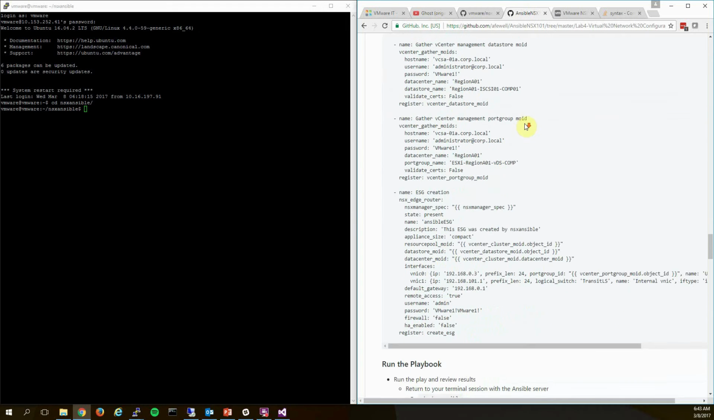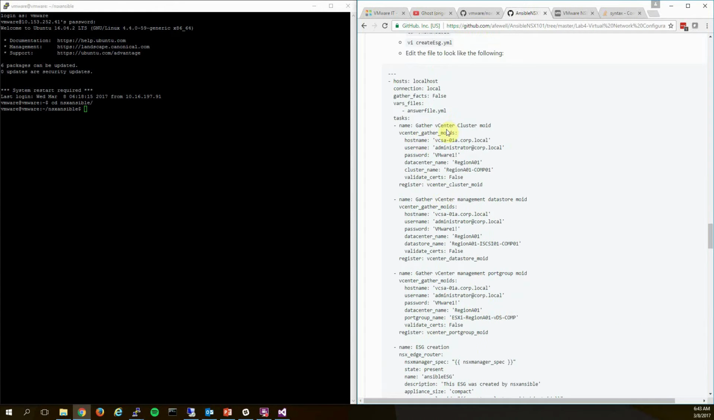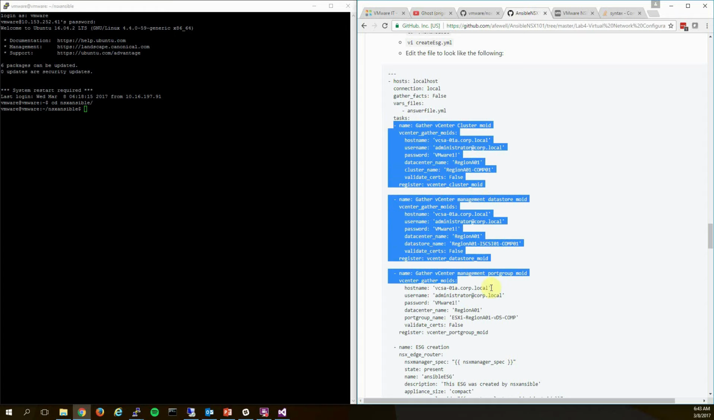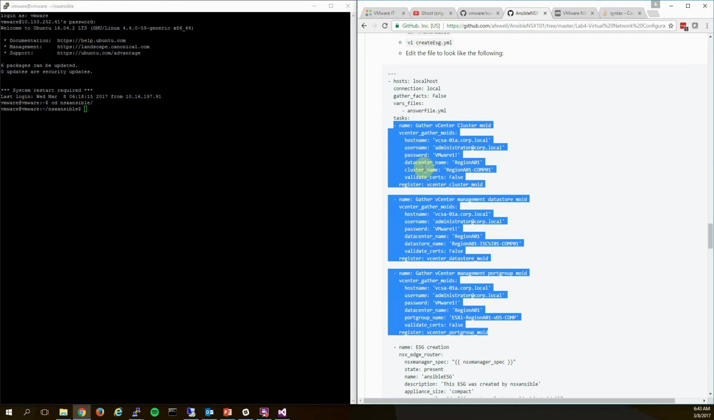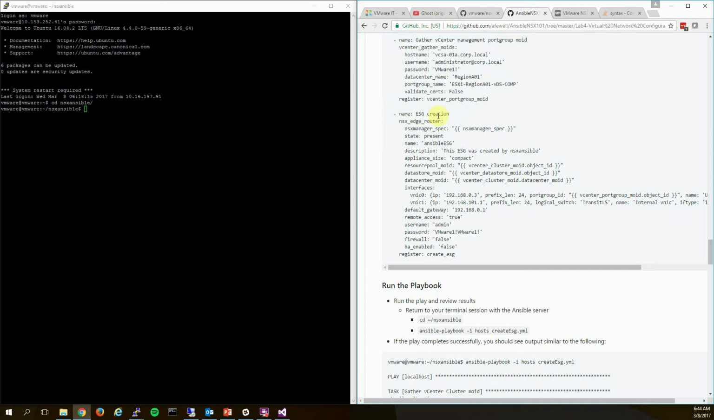Now let's go down and look at those. Again, each of these gather tasks is very straightforward. We gather the cluster and register it, gather the data store ID, and so now let's see the ESG creation task.